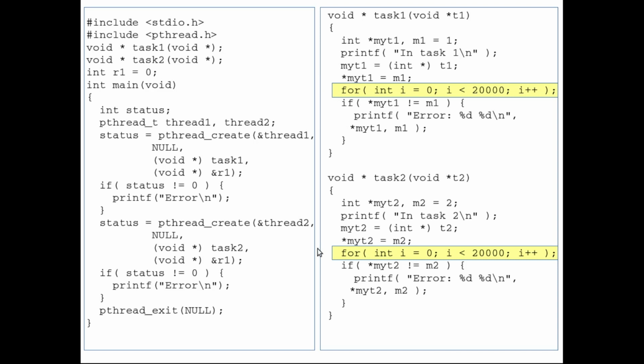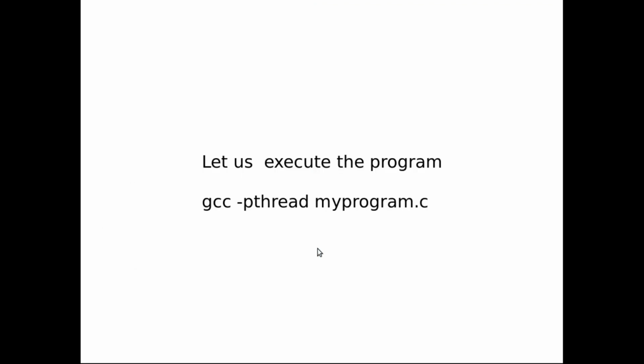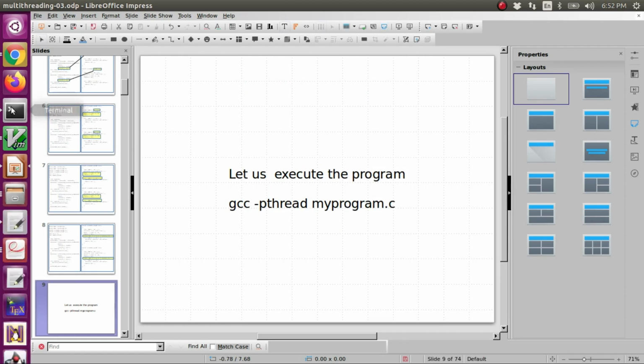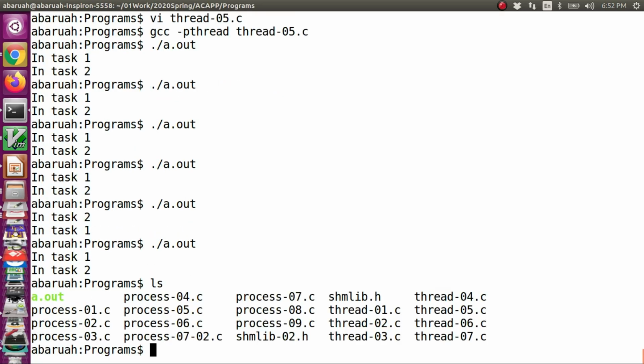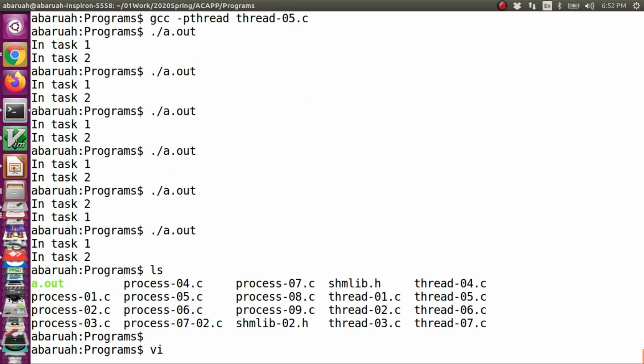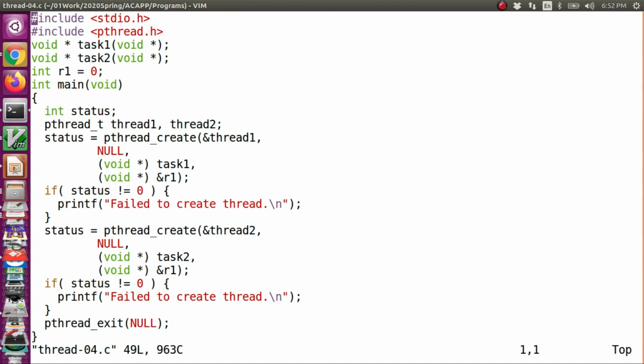So with this, let us try to execute the program and see whether we are able to see the error or not. So we go to program number 4, and if we see this program, here we have that global variable R1. We pass the address of R1 to thread 1. We also pass the address of R1 to thread 2.